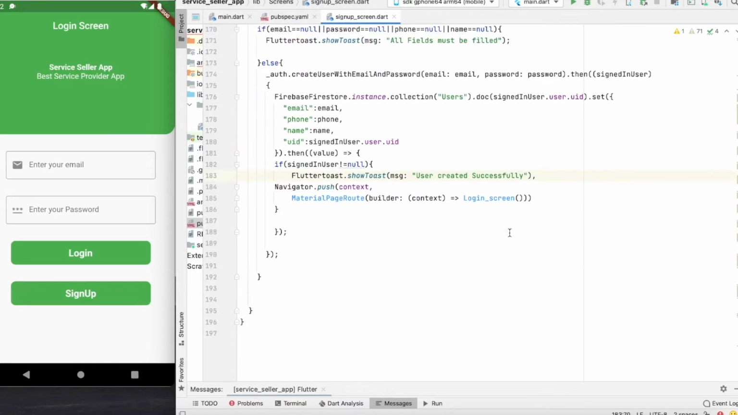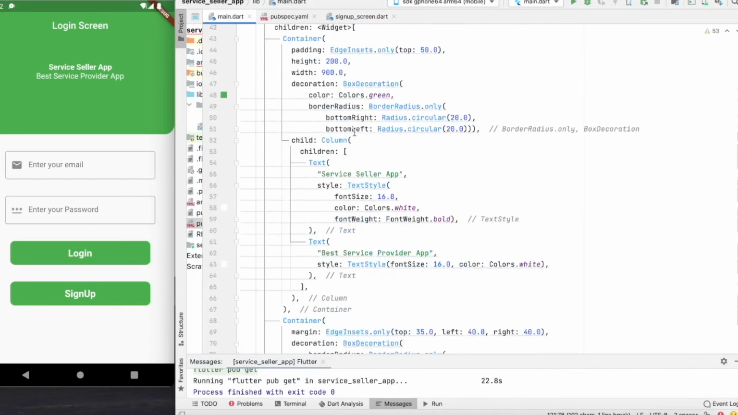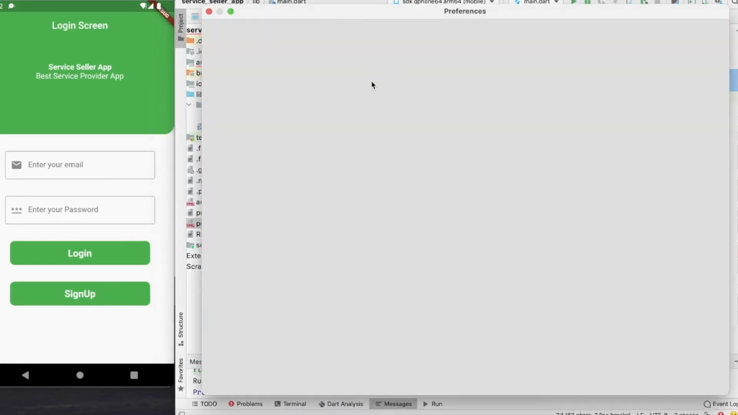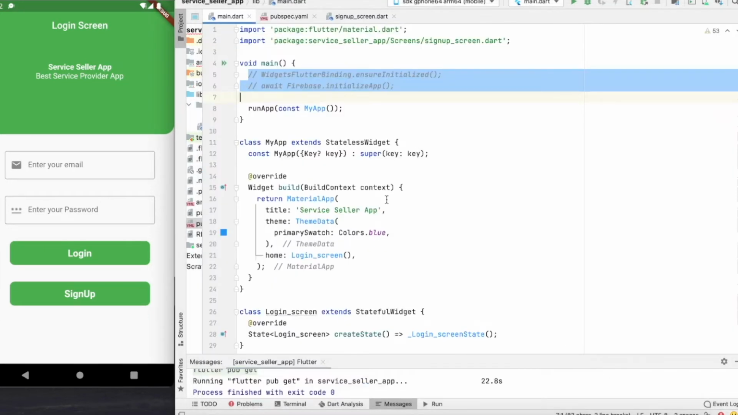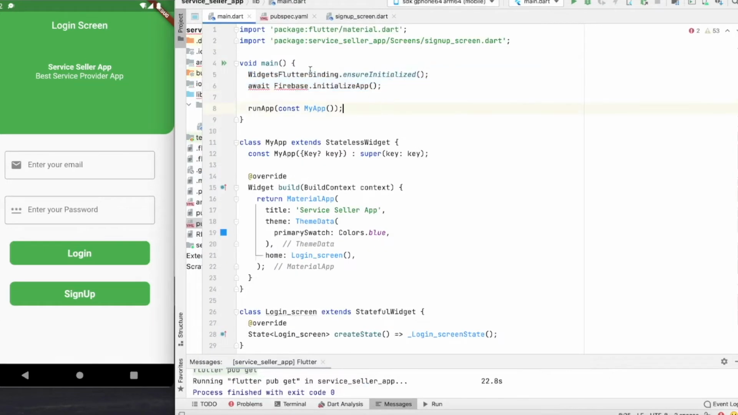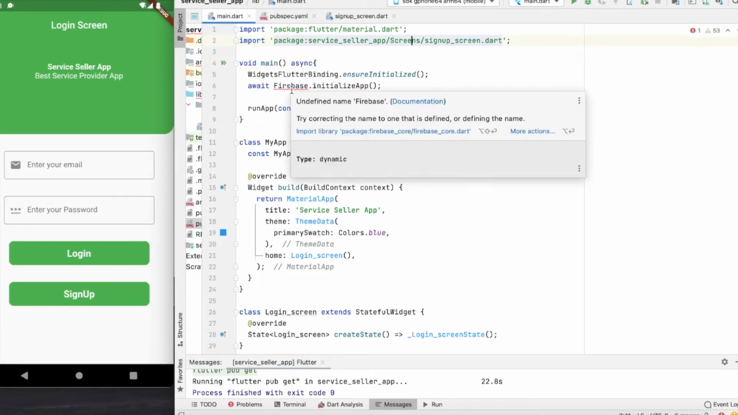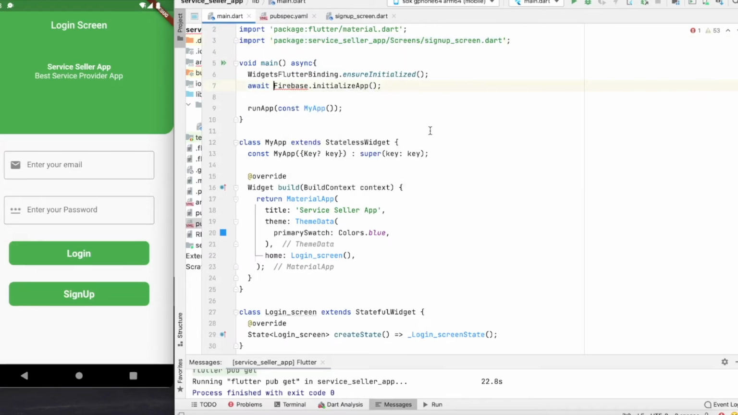Okay, fine. So this is the code we have written. Now let's test it. And one more thing, in main.dart, in the main method, don't forget to put these two lines, just uncomment them. This is the most important line, you have to put it here, otherwise it shows an error or an exception. Make the main method async and await, and import the Firebase core library here.